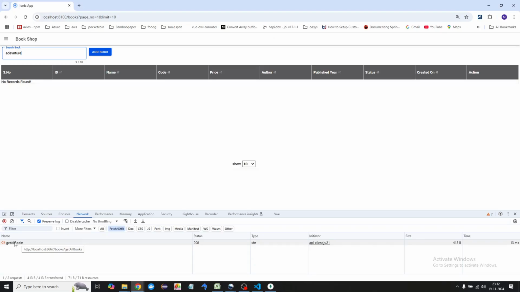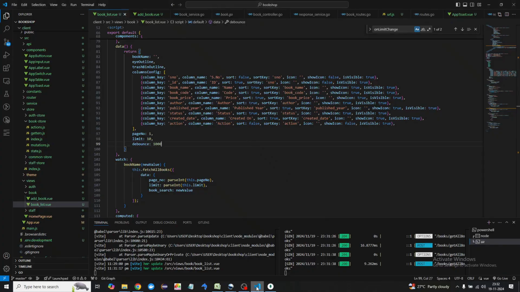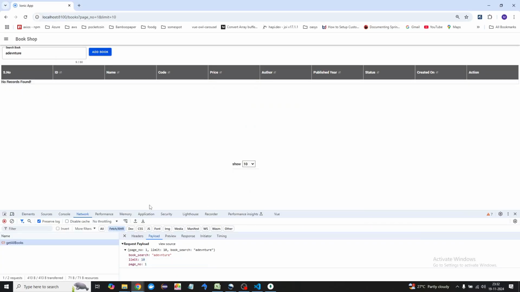All right, so I hope we learned a lot of things here, right? So let's go back here and you can see book search is going over there, and verify whether something is breaking. No, nothing is breaking. That's good. And this time I'm going to type not adventure but AD, and see, great, even with AD we are able to search for this, and the page number is 1 because we have only one data.